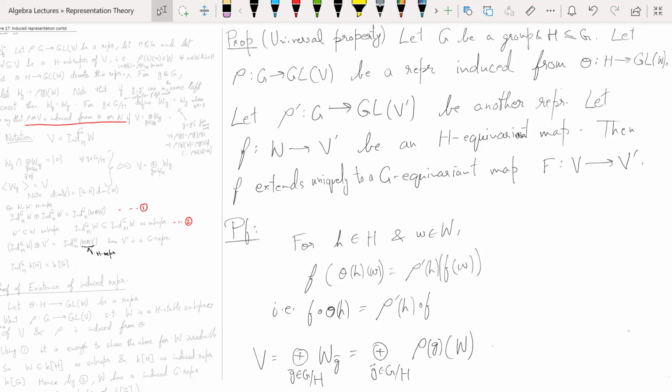Let rho be a representation of V induced from a representation theta of W. So V is a representation of G, induced from a representation W of H given by theta, and rho prime is some other G representation with the underlying vector space V prime. Then of course V prime is also an H representation. Any G representation is also an H representation.